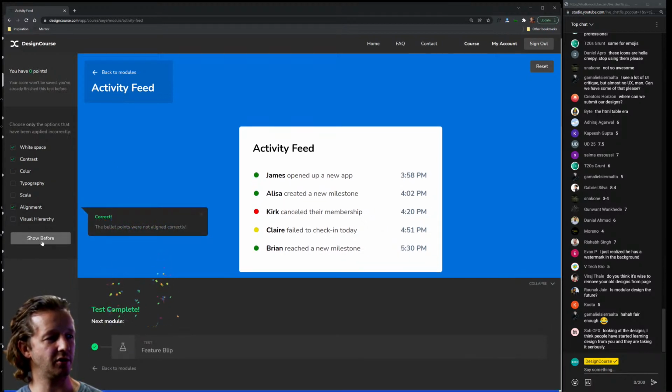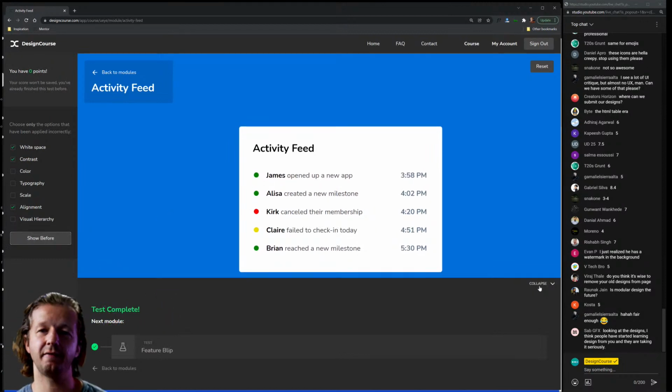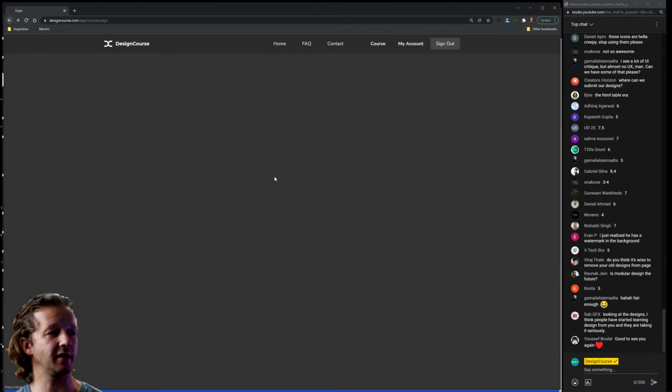And then it shows you the before and then the after. It will just help you identify and build an eye for design. So I have dozens upon dozens upon dozens of those in the actual curriculum outside of this free thing.